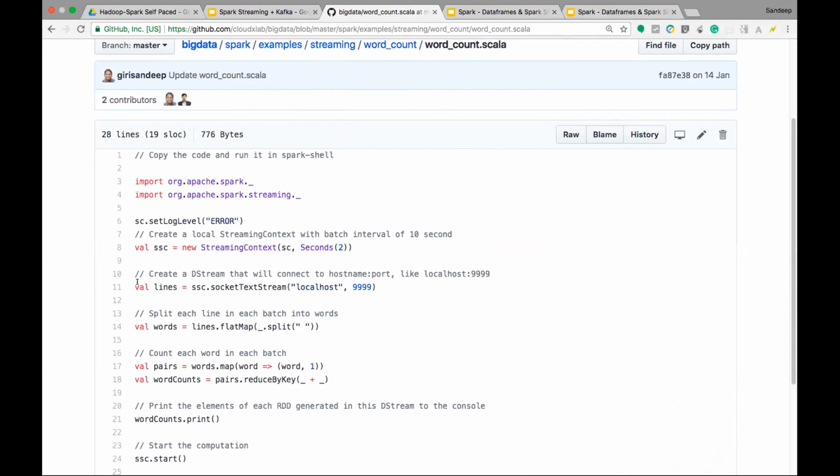Next is, here we are saying create a window of 2 seconds, meaning for every 2 seconds of incoming data, create internal RDDs, or create a batch size of 2 seconds. Next is this.